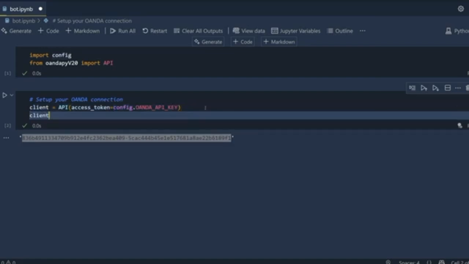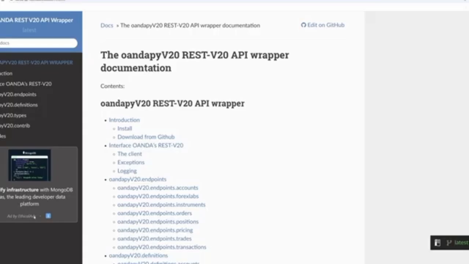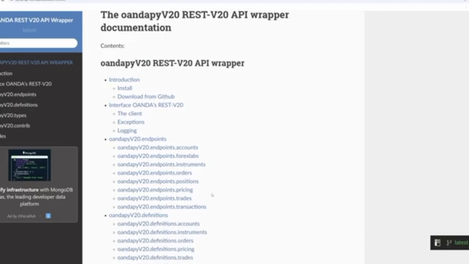I will print that out just to check that it works correctly, and if I run everything again, I now have a connection to my account. And there's a lot that I can now do with this connection. So if I head over to the documentation for this OANDA library, I can see the various endpoints that I can use. The first thing I want to do is download some price data.